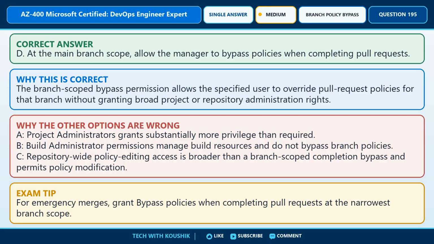The correct answer is option D. At the main branch scope, allow the manager to bypass policies when completing pull requests. Here's why. The branch-scoped bypass permission allows the specified user to override pull request policies for that branch without granting broad project or repository administration rights. Why are the other options not correct?